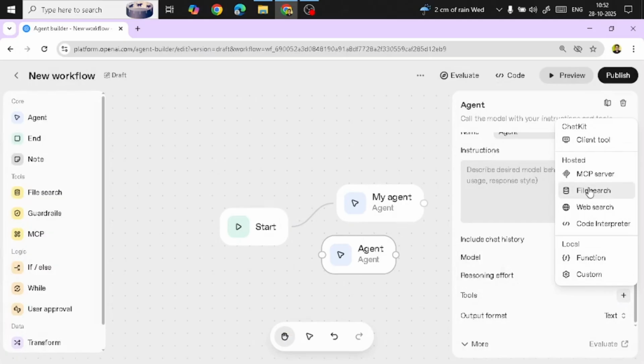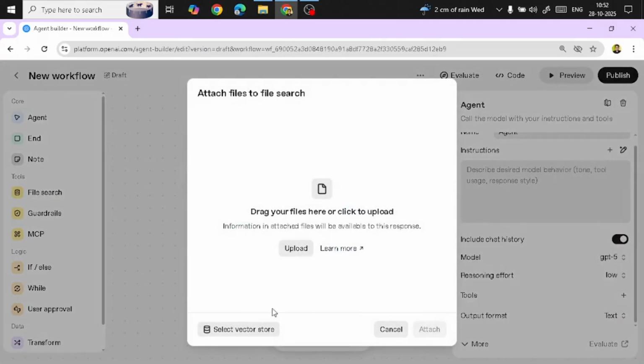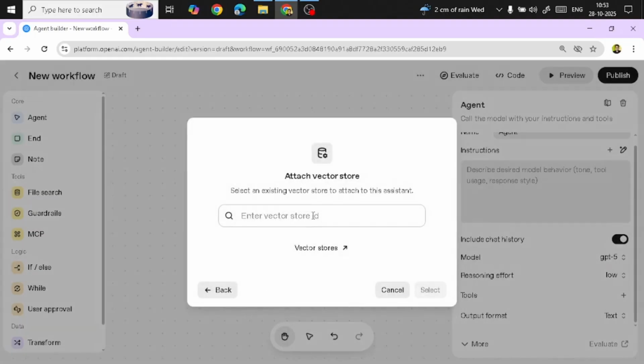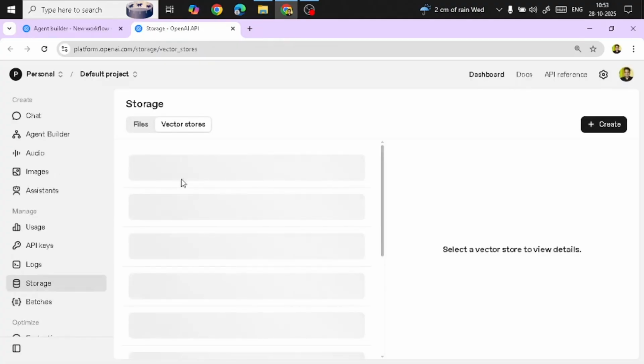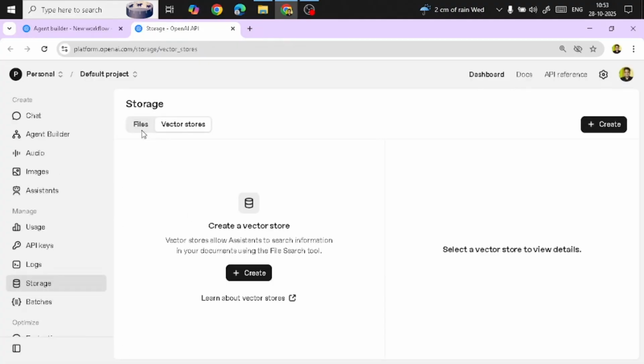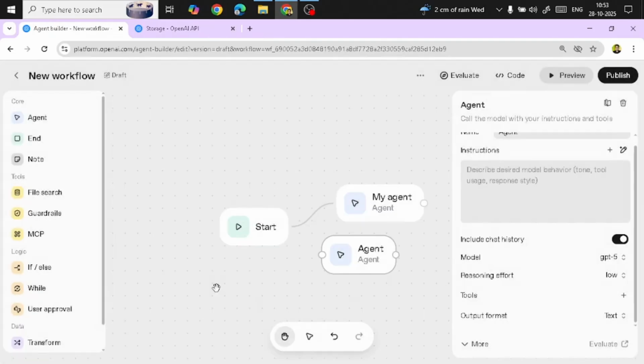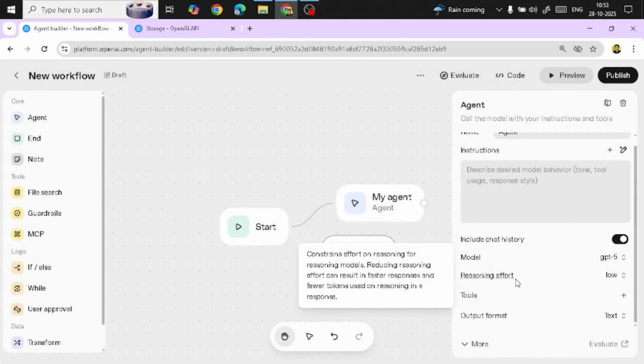Then after that, file search. Suppose you have a private file, you can directly upload the private file here. Else you can select the vector store. If you create the vector store in OpenAI, you can give the ID of the vector store. Simply click on this, and here you can create your vector store, upload your files, and just provide the ID of that, so that it will search in that particular ID.